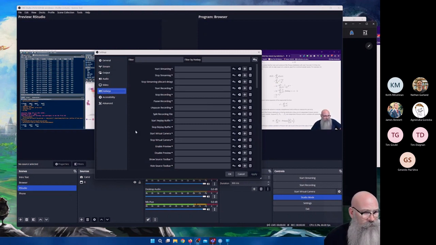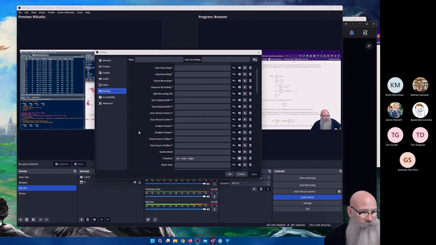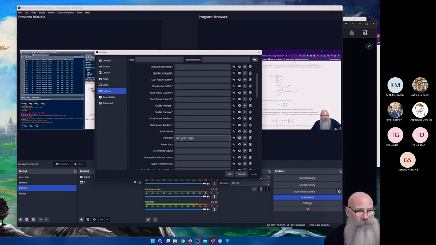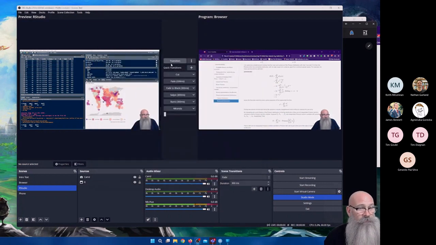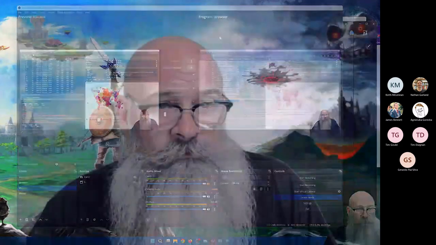What I find really useful is to set a transition hotkey. So I use Alt-Shift-Right, and I don't have to actually click a button. I can just use my keyboard in that key combo to transition. So now instead of clicking here, I just use my keyboard buttons.